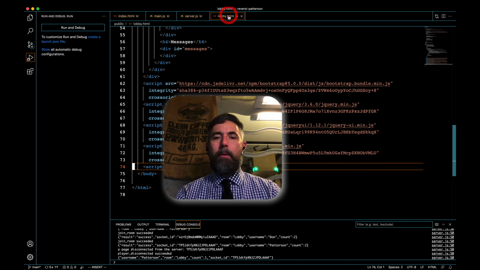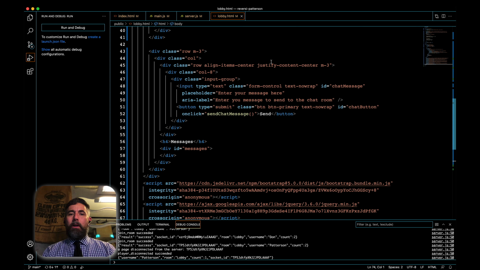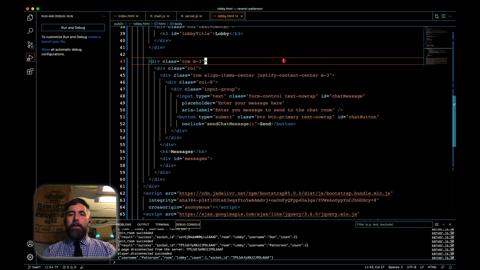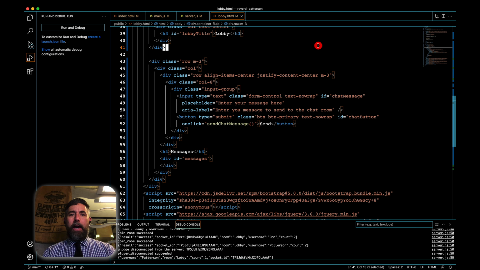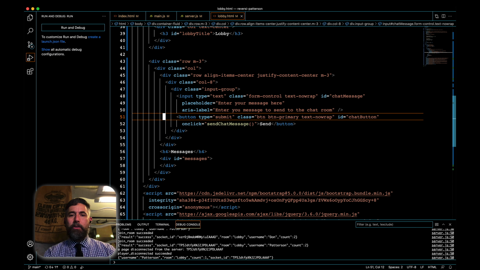All right, there's lobby.html. What we've got right now is a kind of nested row and column setup for our messages. And what I want to do is add a section on the left where we can put our buttons that come in. So to do that, first let's adjust the way in which our messages are working.